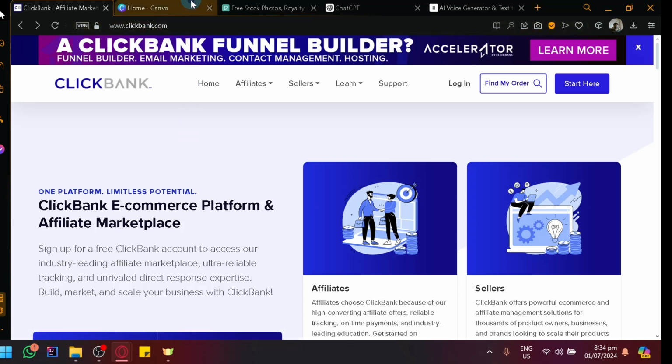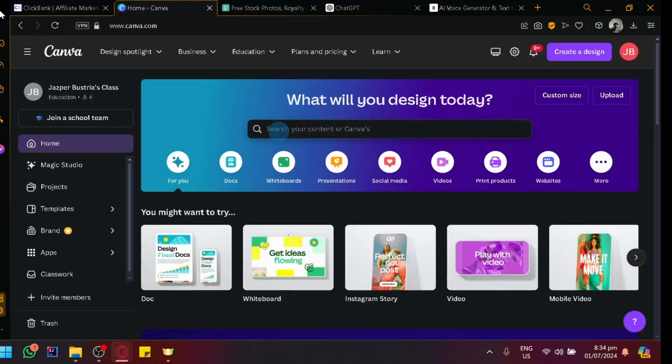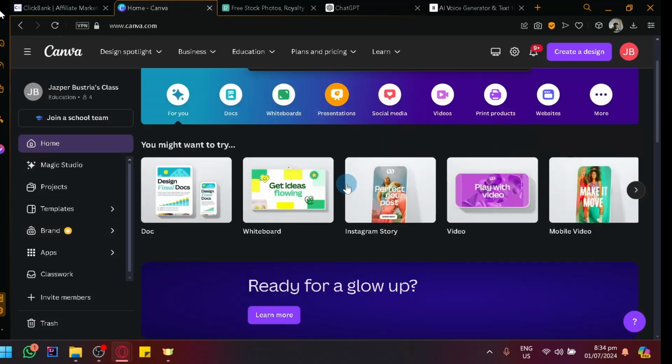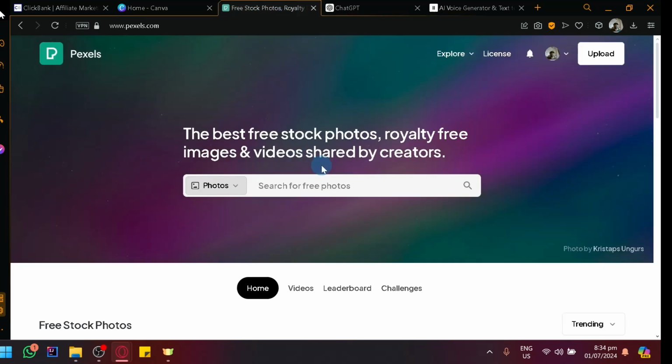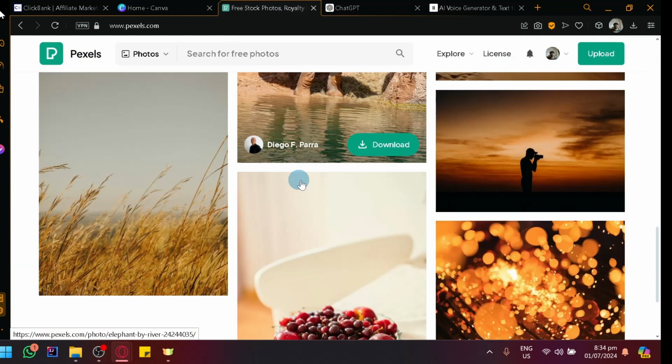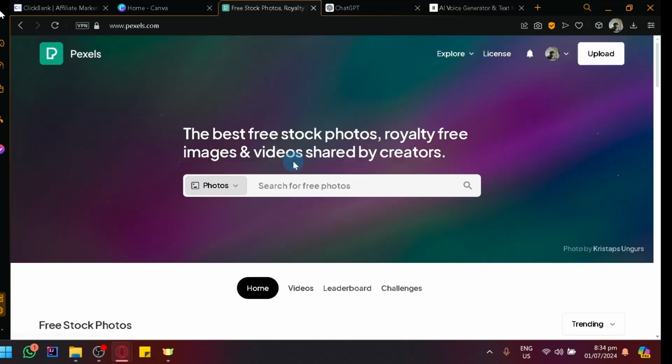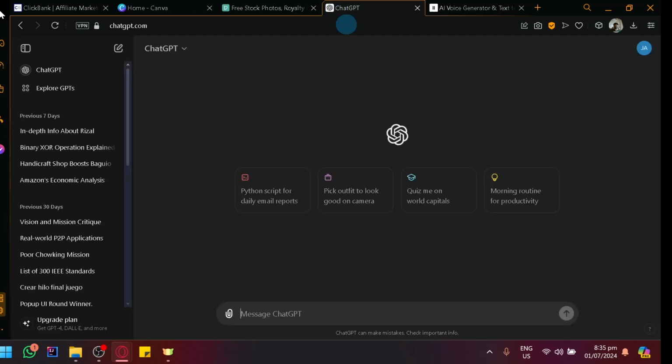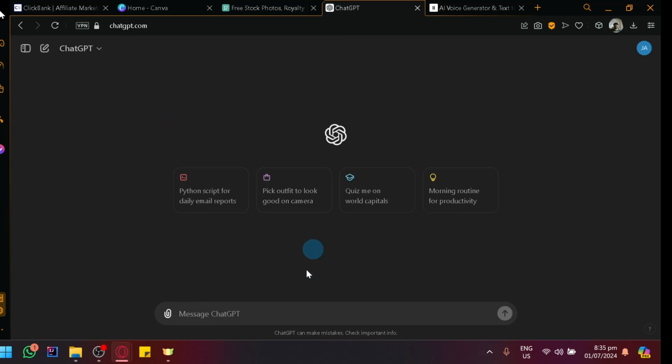So we have different tools like Canva, which is a great platform to start creating different projects. We have Pexels, which is a great platform to get royalty-free photos and royalty-free videos, which can be great when you're making simple videos. We have ChatGPT, which is a platform where you can simply ask ChatGPT to generate a script for you.